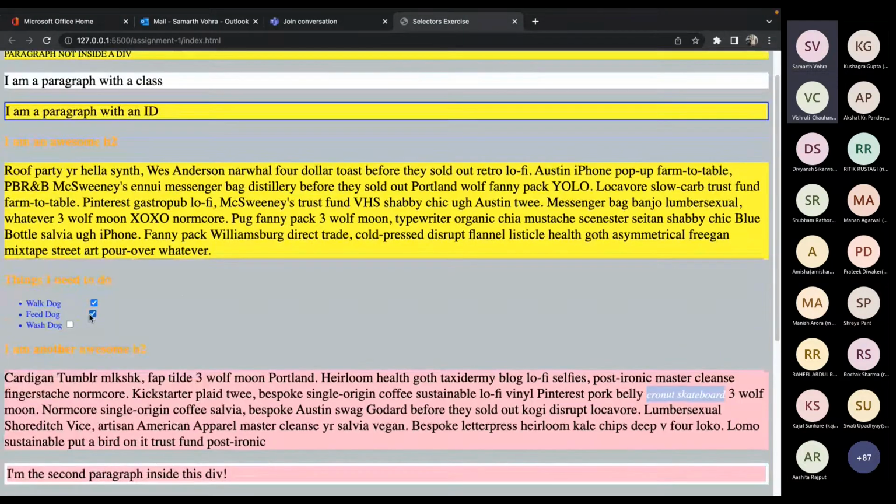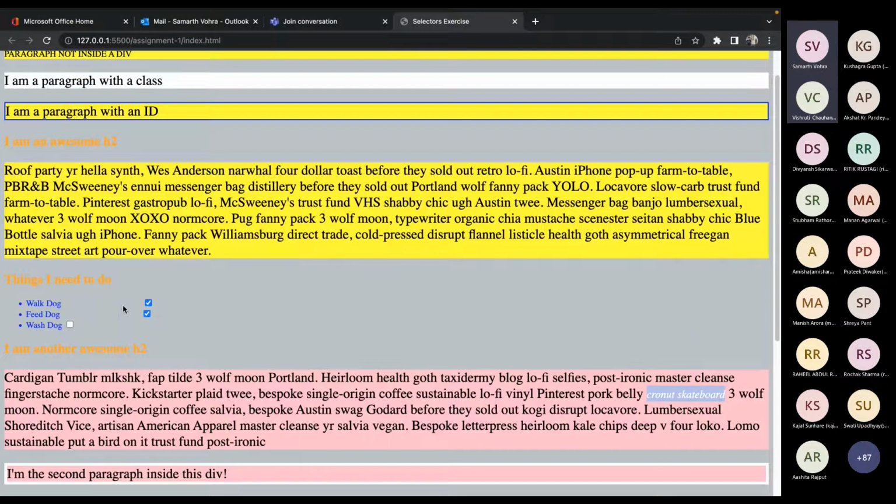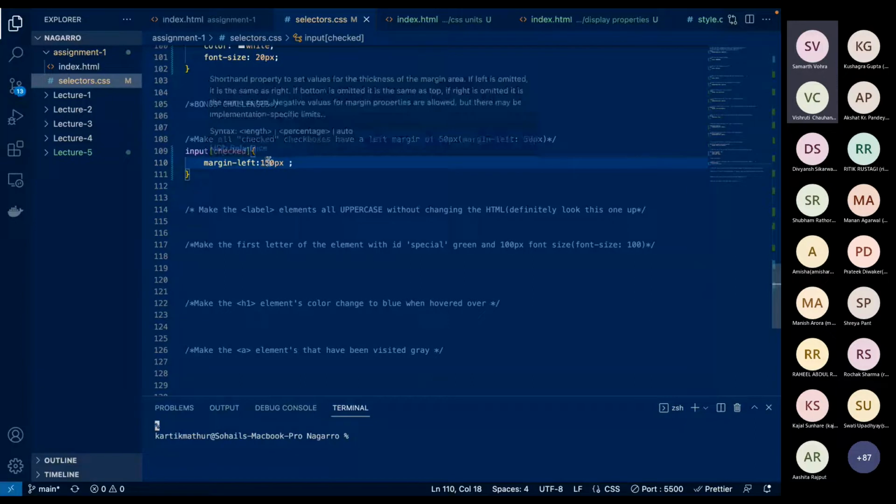Yeah, there is a difference between the above two, which are already being checked. This is the space between that margin. If I increase the space from 50 to, let's say, 150, I guess now you will be able to see the difference a little more clearly. Yes, there is a space between these LIs as well as these checkboxes. So we were able to do it.